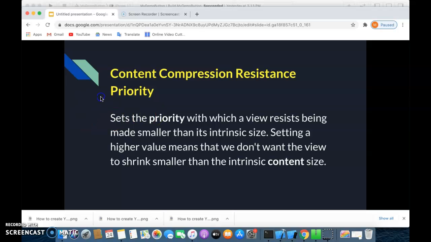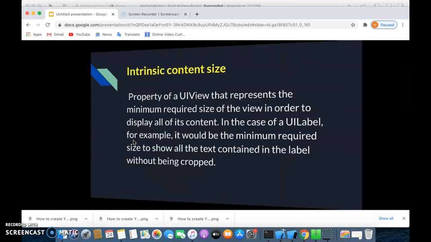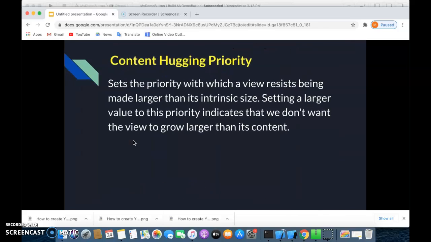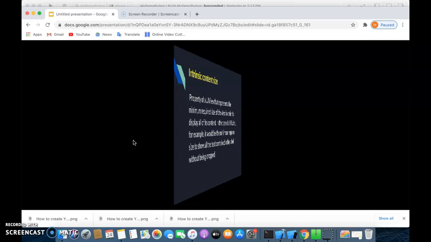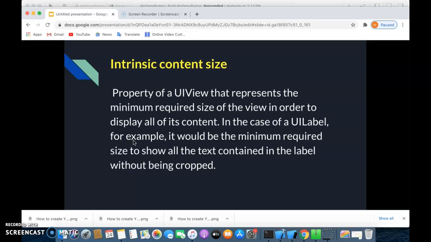Let us summarize what we have learned in our tutorial. We have learned what content hugging priority and content compression resistance priority are, and in both these cases the intrinsic content size plays a major role. So we learned what an intrinsic content size is.